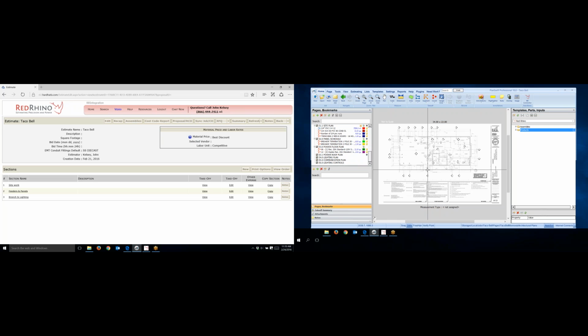Now, something else I want to point out to you, here's something else you need to understand the view of. I have clicked on pages bookmarks and that displays again the blueprints, okay? When I click on takeoff summary, what it does is it shows everything in folder form, okay? These site work items or site work feeders and panels and branch lighting are the same sections that I have in Red Rhino, okay? So I want you to understand that.